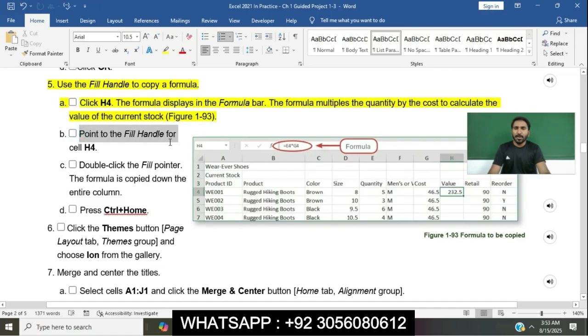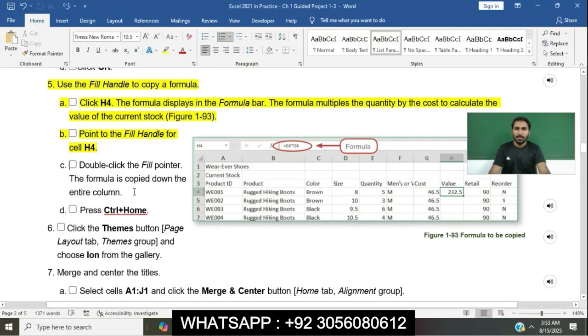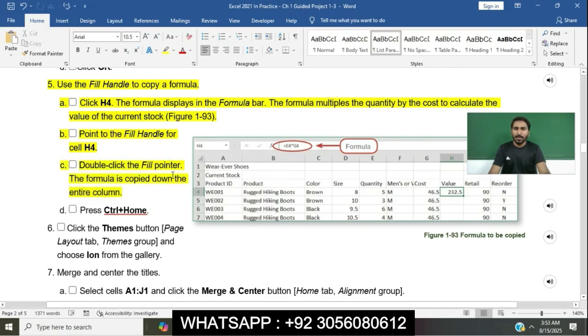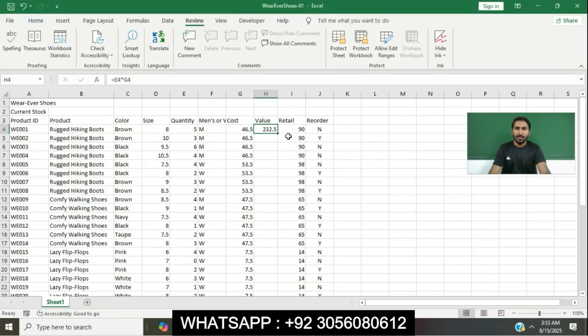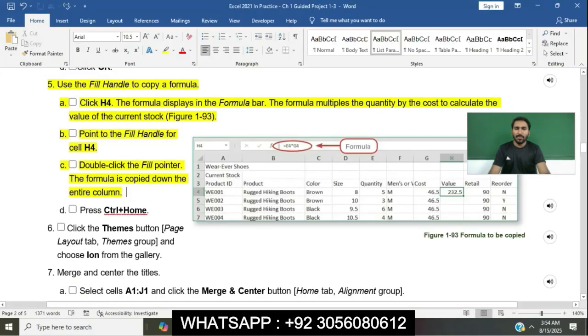Point B, point to the fill handle of cell H4. We will point to the fill handle and double click the fill pointer. The formula is copied down to the entire column. You can see the entire column is done.